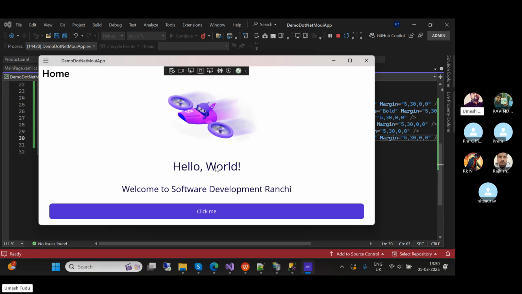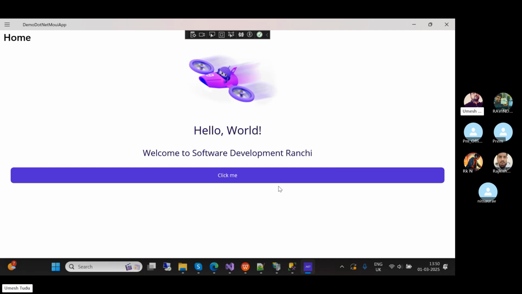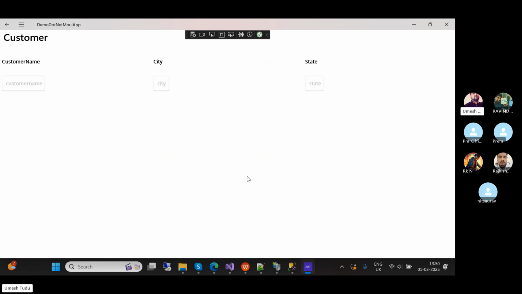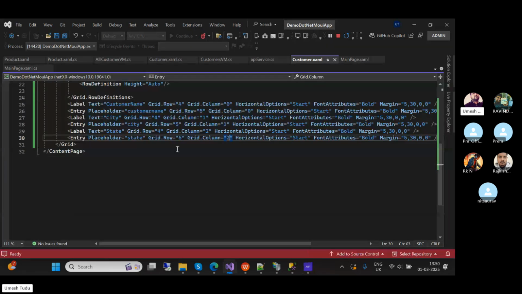You can see here this is the default page, and here there is a button. If I click here, I will be redirected to the customer page, which I created some time ago. You can see here, here is Customer Name, here is City, here is State. You can see the entries here, customer name, then city and state. We can modify it.